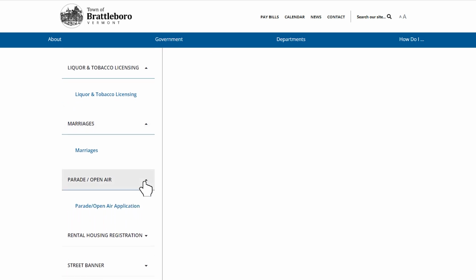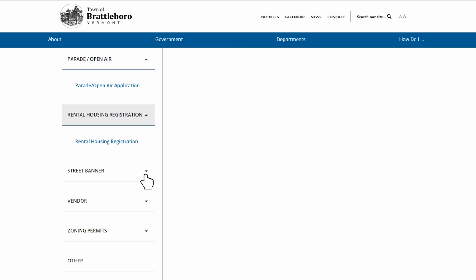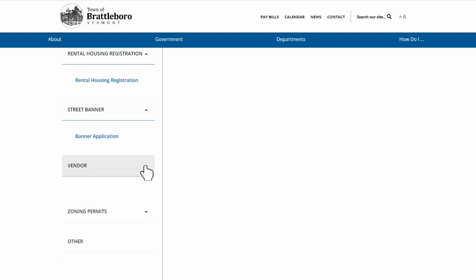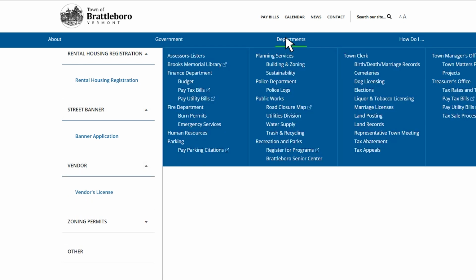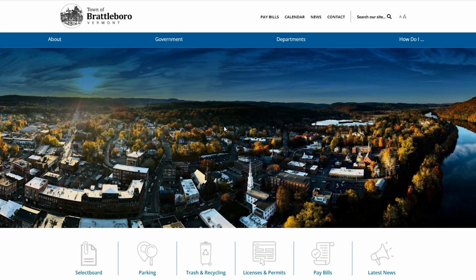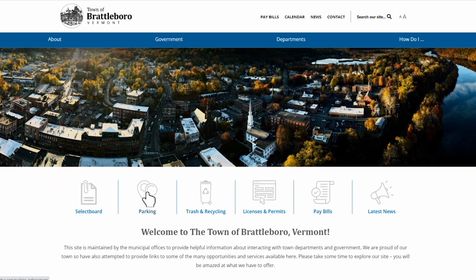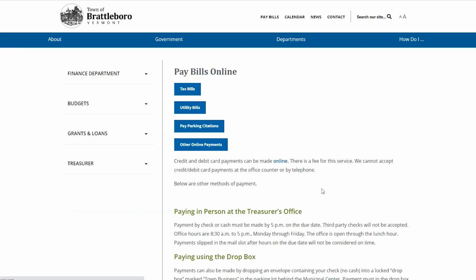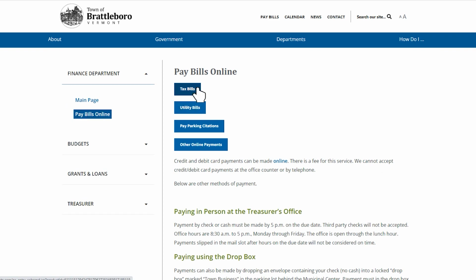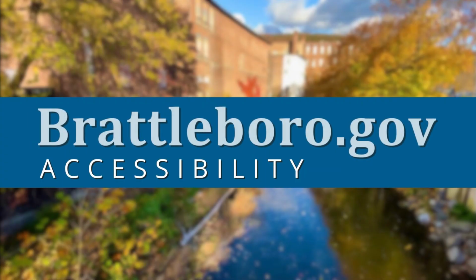So it's just an easy way to find what you're looking for without having to go through what department does which sort of thing. So that I think will be very handy. And also some of the other things that were a little buried in the old website, like parking information and trash and recycling, are now right here, including paying bills. There's now direct links to pay your tax and utility bills just right from the top.